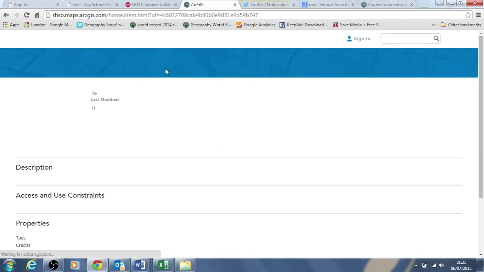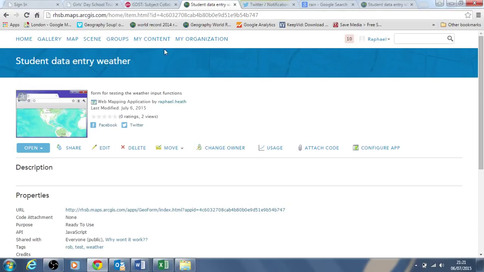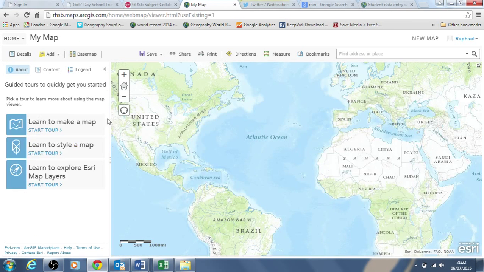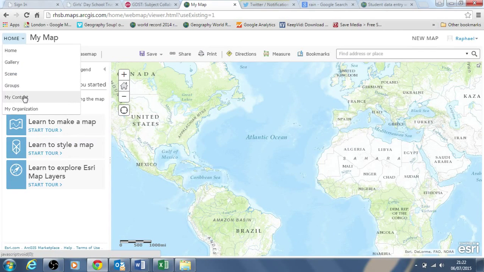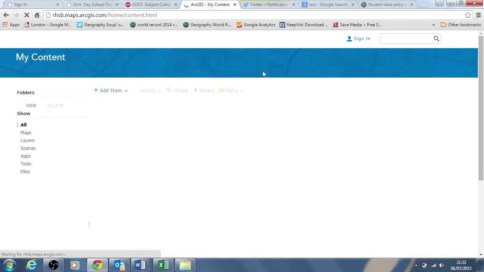Where am I up to now? It's the form. This is the form, right? Let's go back to my map, see if it's still there. Speed, and it hopefully will have 3 dots in it. Nope. Let's go to my content to find the map then, as it's opened a brand new one for me.